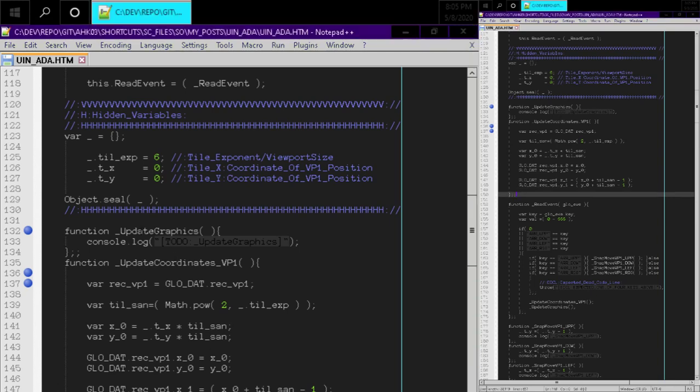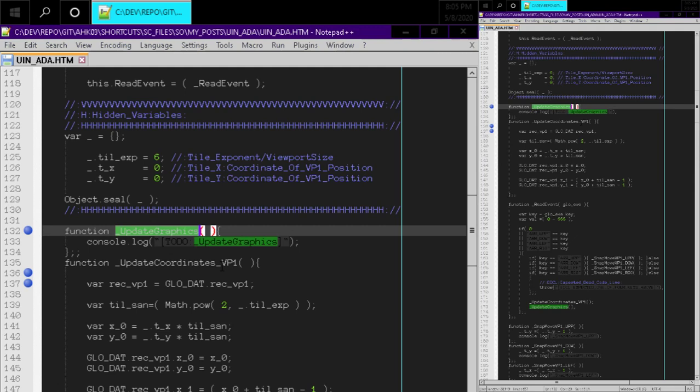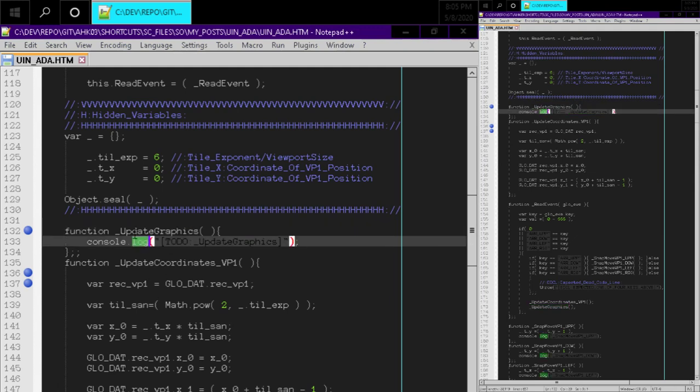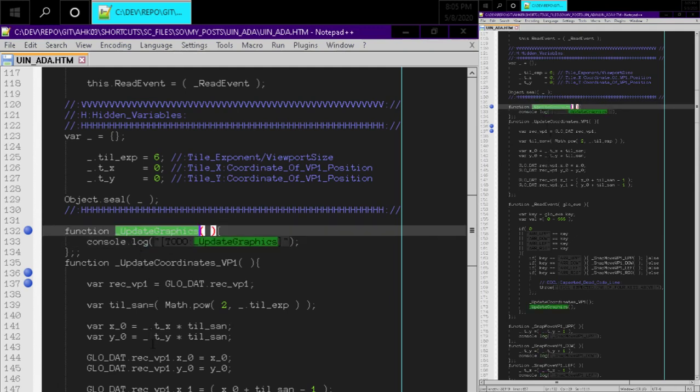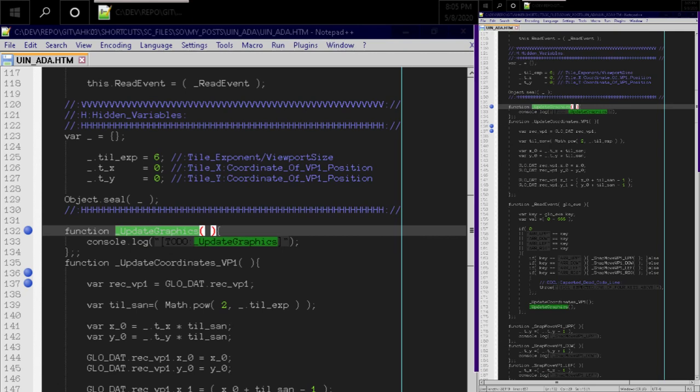Let's figure out where update graphics is being called from, but rather where the actual graphic updating code is, because we already have some graphic drawing code. We just need to call it again.